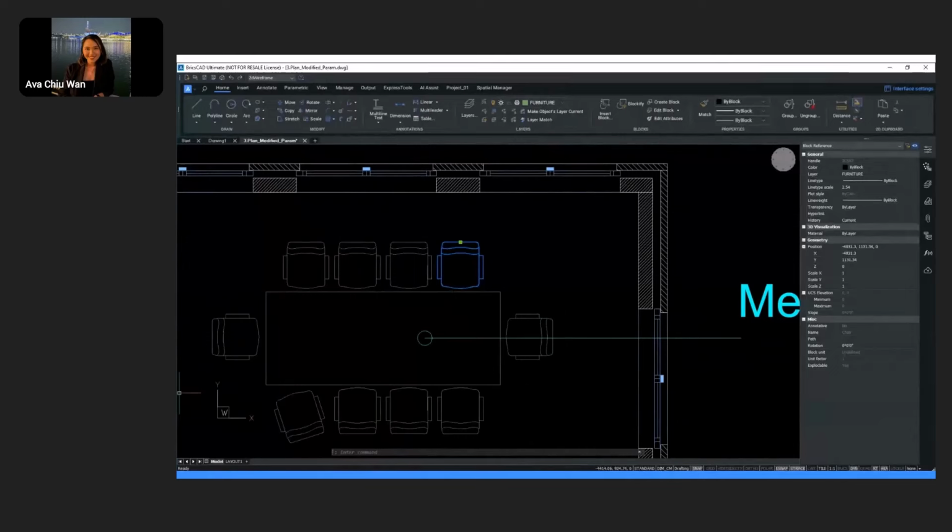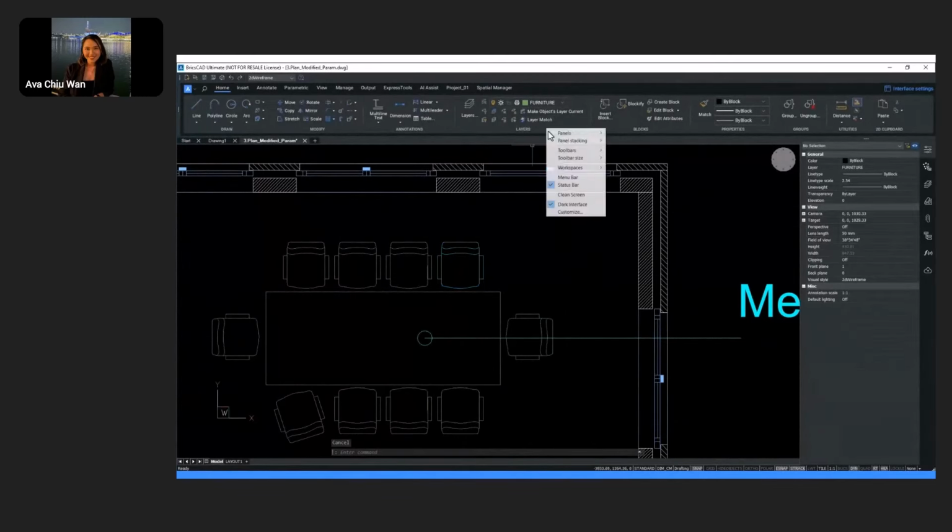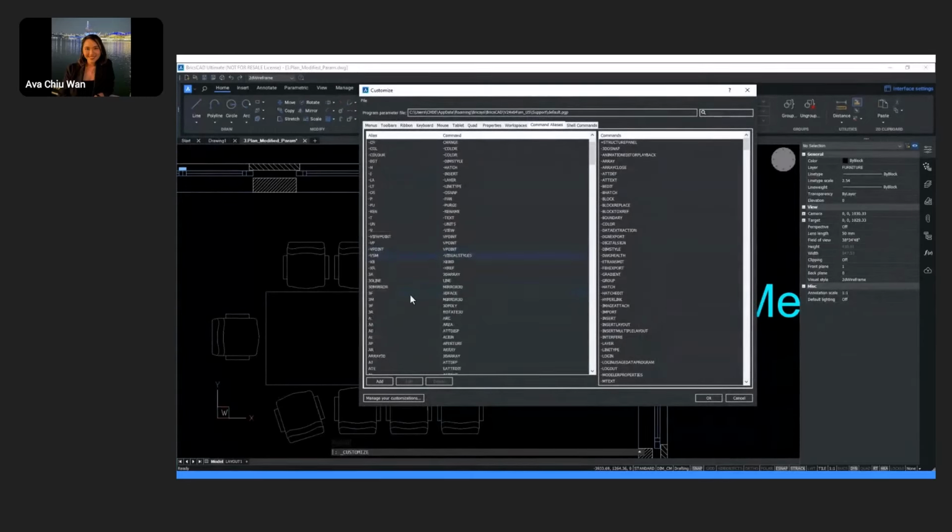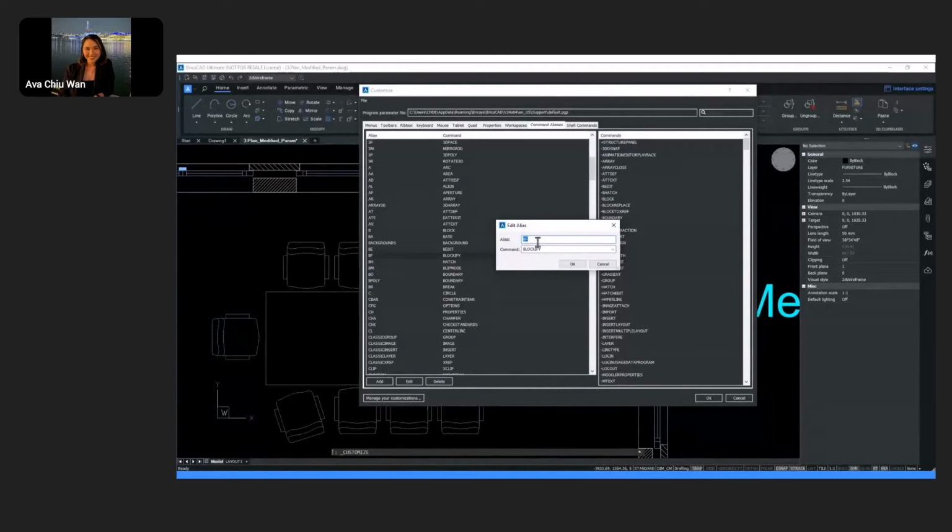Additionally, if you want to modify your command alias, you can easily do that in the Customize dialog box once again. So let's say we want to change the alias of Blockify from BF to BB. We can just edit that in and change it, and you're done. As easy as that.